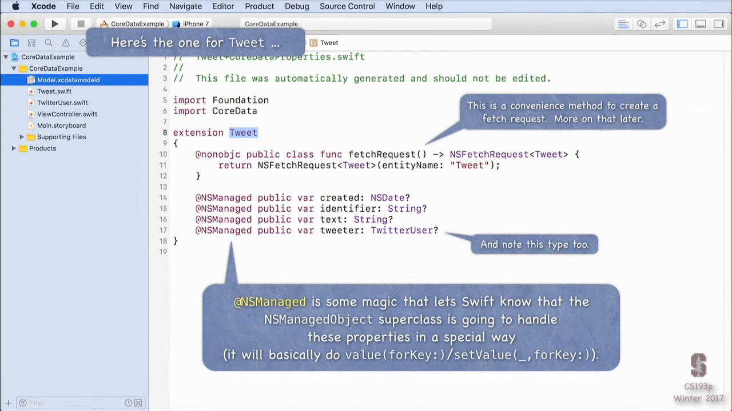Okay, there's only one Twitter user who is my tweeter. Okay, and what about this @NSManaged? @NSManaged, I'm just going to say it's magic. It's not really magic. It's essentially something that says to the runtime, hey, when someone accesses this var, Core Data is going to figure it out for you.